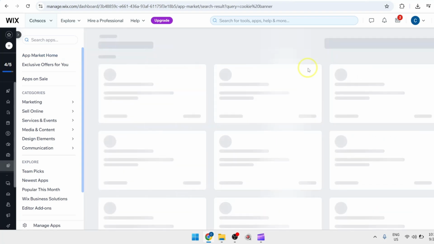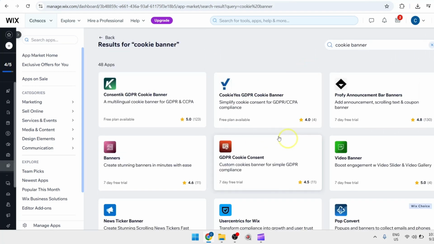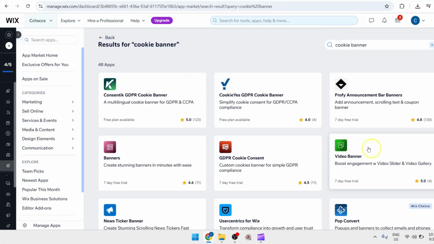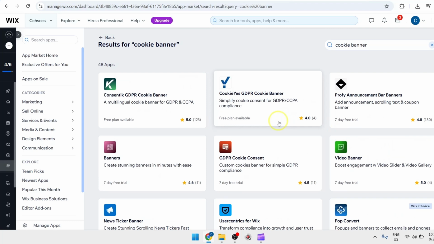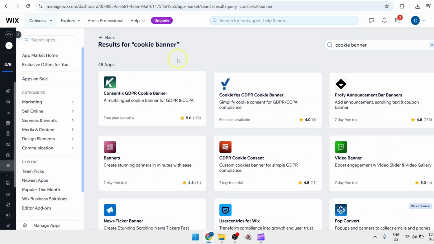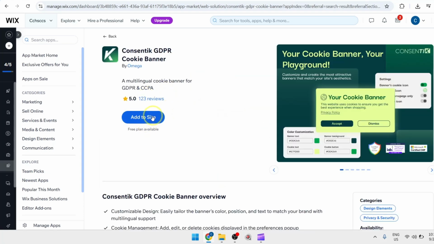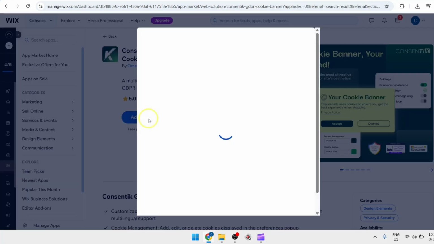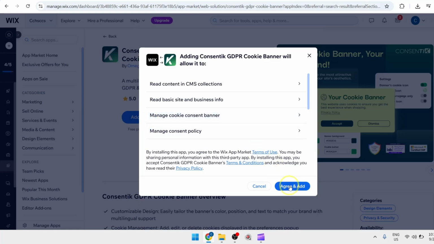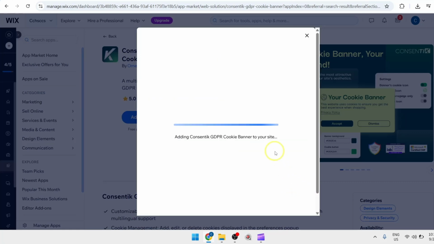Then just press enter. And from here, you can see various apps that you can use for your Wix website to add a cookie banner. So in our case, we're just going to pick Concentic. So just click on the app, then proceed by adding it to our site. Of course, we're going to agree and add.